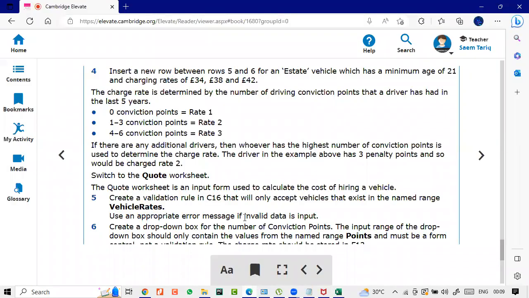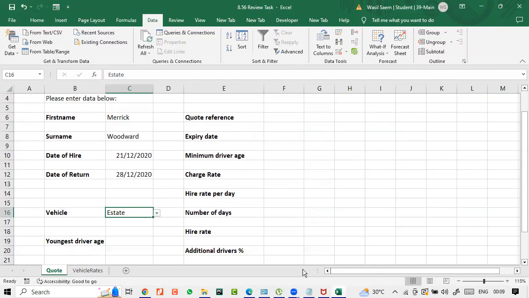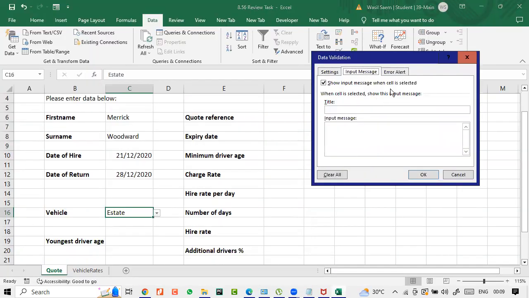Use an appropriate error message if invalid data is input. I didn't do that, but obviously you can put an error message over here, a title for the message and an error message, and also an input message.